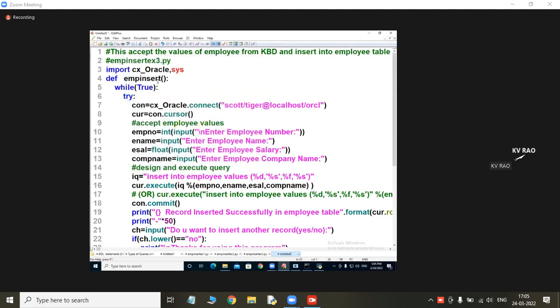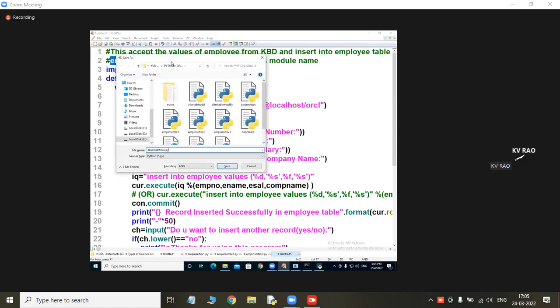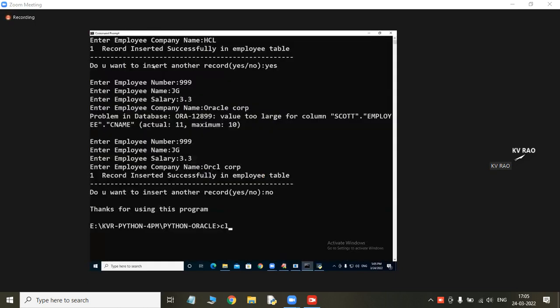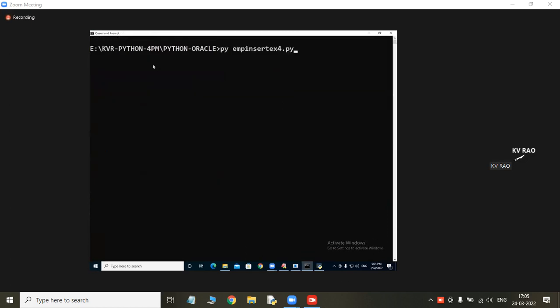Now I will take it. This is called what? 4.py. What is it called? The file name is treated as the module name. Module name. Save this now as 4.py. Can I execute this 4.py, students? No output will come because there is no function call.